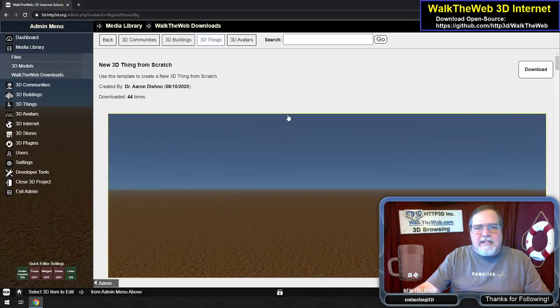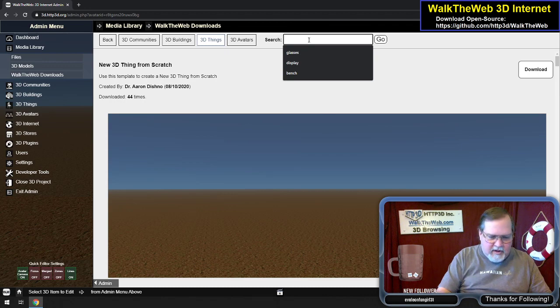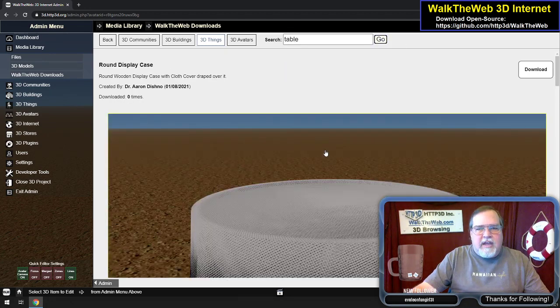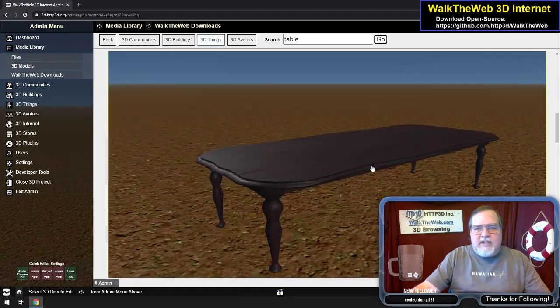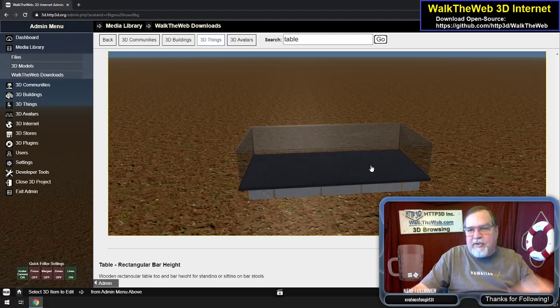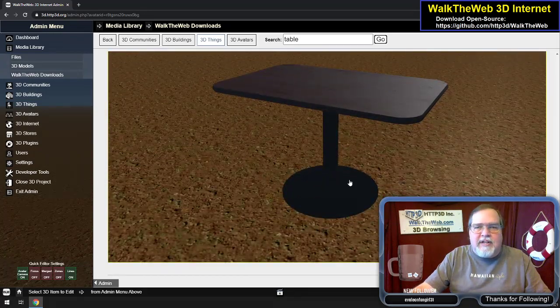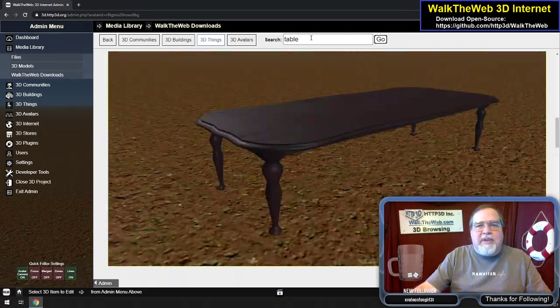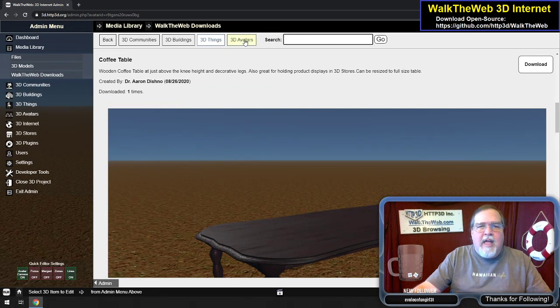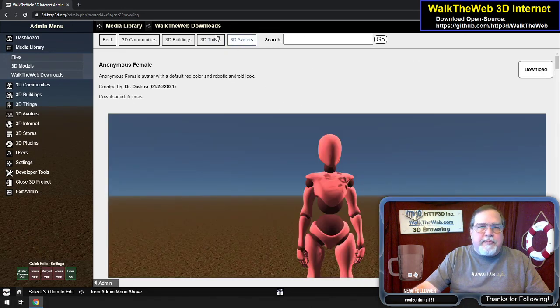Same thing for things. Let's say I wanted a table. I can come in here and say table, click go, and it replaces it and shows me different types of tables that we've created and dropped into the system, or things that other people have updated or uploaded into here. So you can type in keywords and get different searches and come up with whatever you're looking for. The other part is we now have an avatars tab.